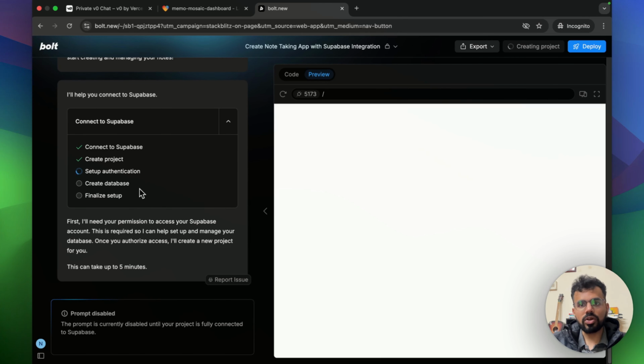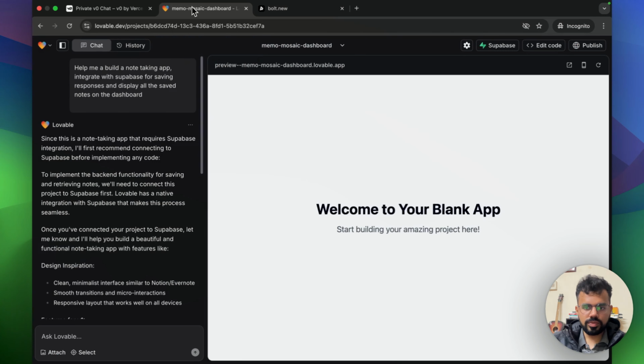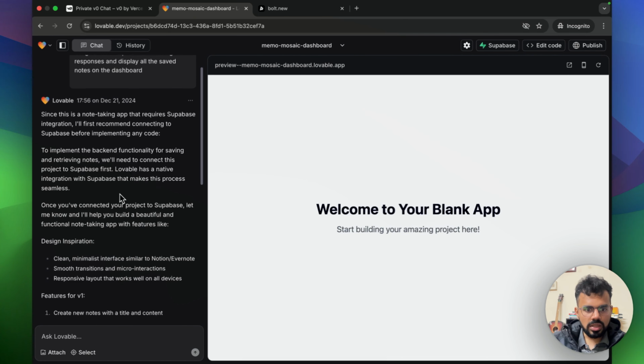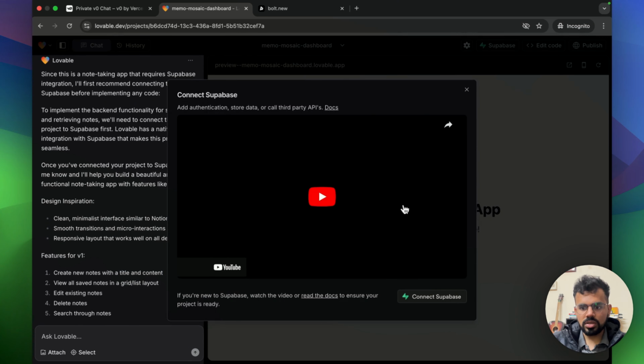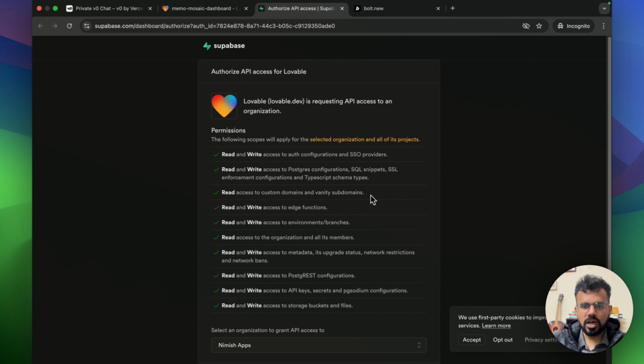Actually, I did not ask for it in the first version of the app, but anyways, that was the next step for this app. So let's see if this can create the authentication and the database for the app in one go. Meanwhile, let's finish the authentication process on Lovable. Lovable has a direct integration. So let's click on this option. Let's click on connect Supabase. And I see again, Lovable also has a direct API integration with Supabase.